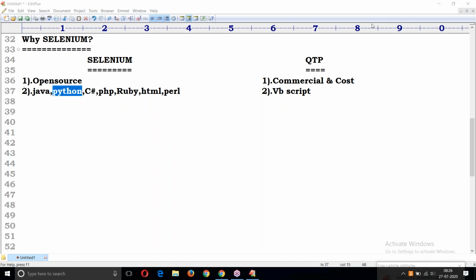So now, next one is, sir, which browser? Someone is saying Selenium supports multiple browsers. Yes. Selenium supports IE, Firefox, Chrome, Opera, and Safari. But what about QTP? QTP supports only three, that is IE, Firefox, and Chrome only.